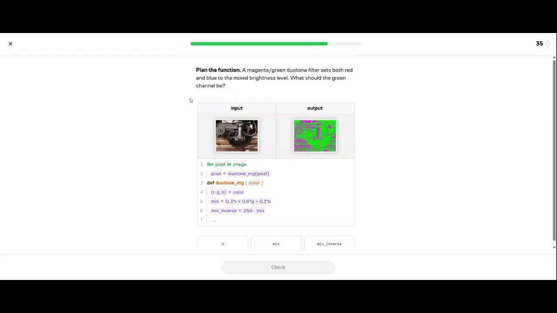Here's question number 9. Plan the function. A magenta/green duotone filter sets both red and blue to the mixed brightness level. What should the green channel be? Oh wait, let's see. Green magenta duotone filter. The pixel means a mix, so it should be like this: mix inverse, 255 minus mix. The green channel shouldn't be 0, no mix. Lighter ones are magenta, so darker is green, right?